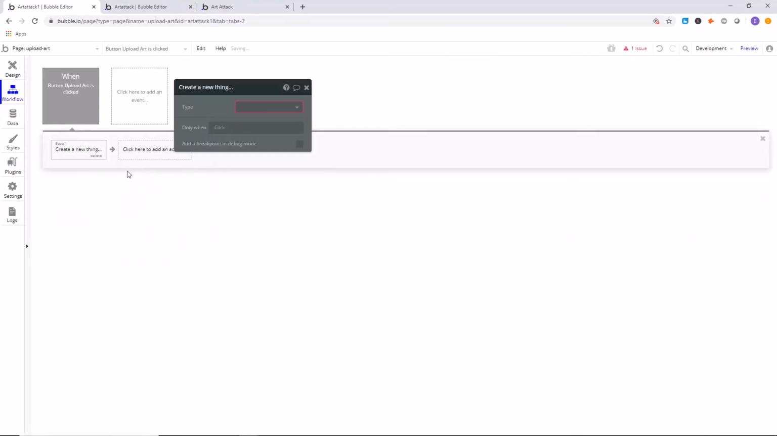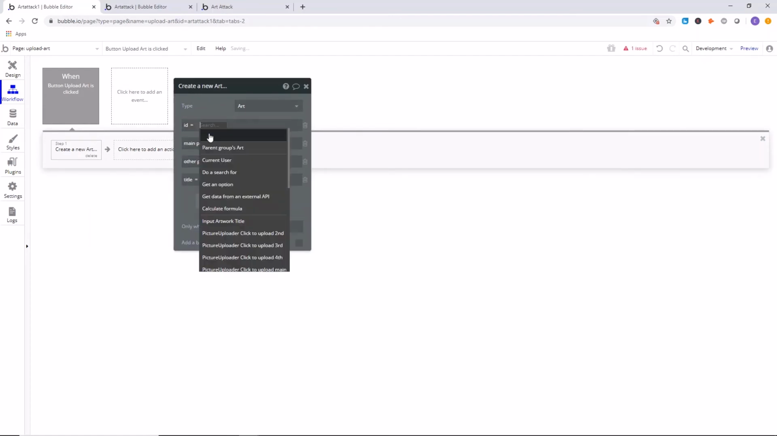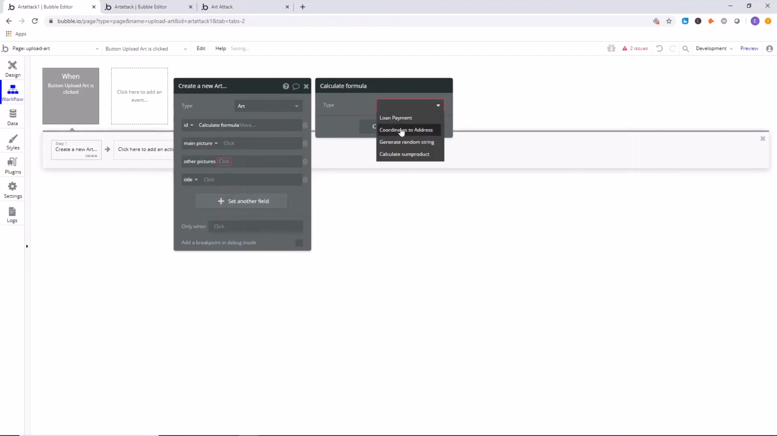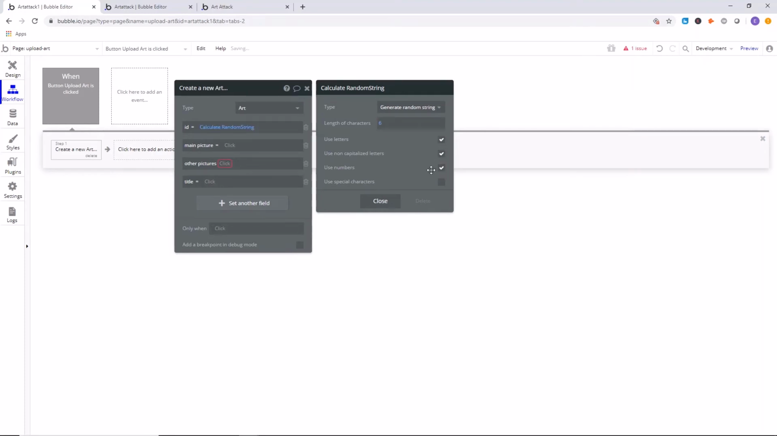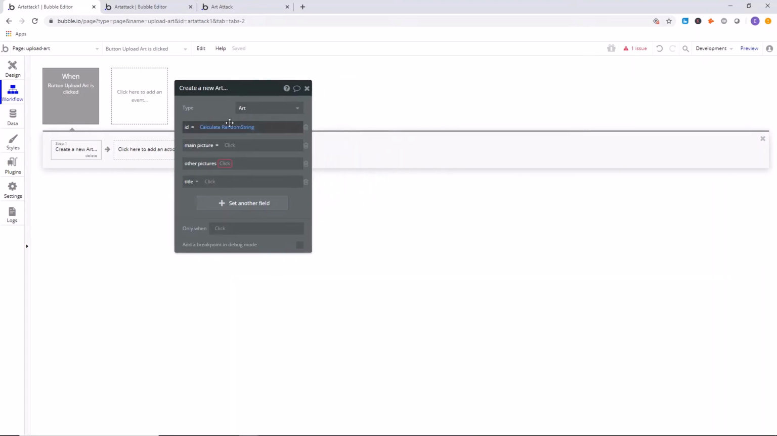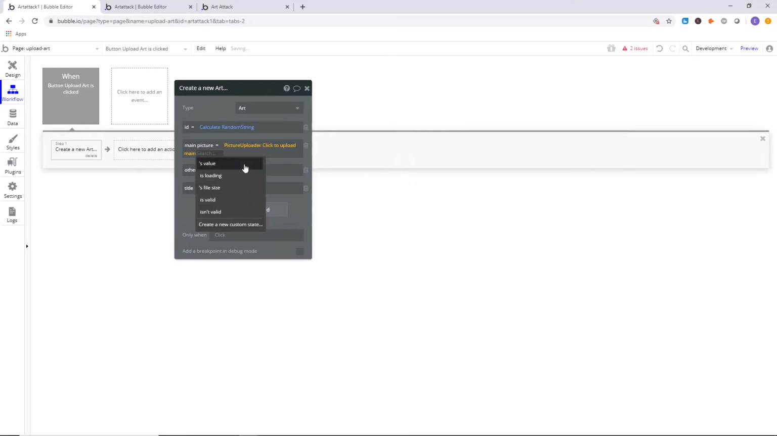Create a new action, create a new art, and add all fields. So that ID is equal to calculate formula, type, generate random string. Now we're just going to generate a random string, which is going to act as the ID. Just select all 3 of those there. The main picture is going to be click to upload main picture's value.